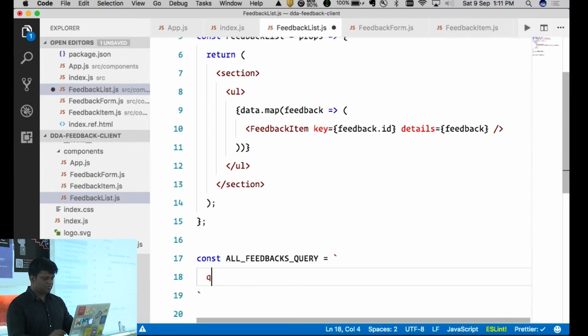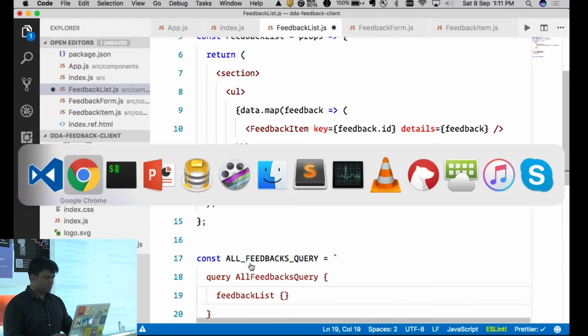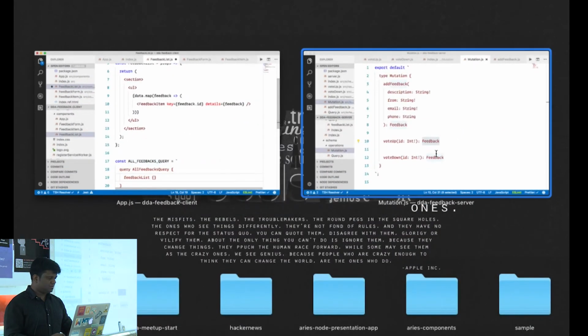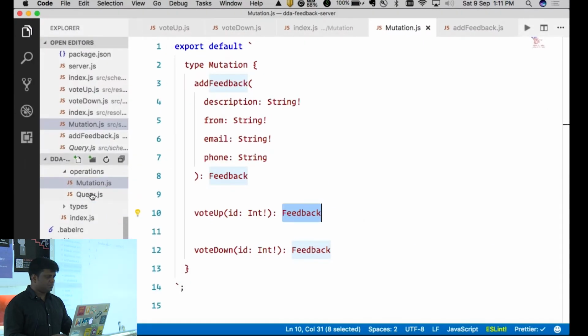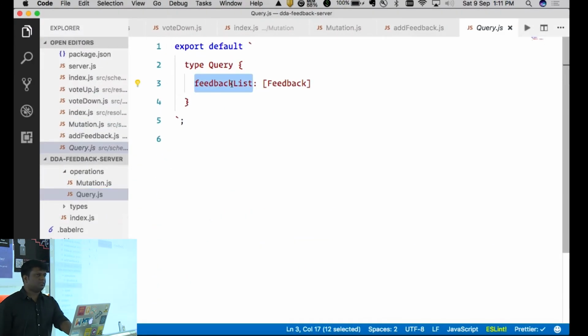So it will be a query called all feedbacks query, and within that I have to hit feedback list. So if you can go back to your server and look at your schema. So this is what I have to hit to get the list of feedbacks, right?